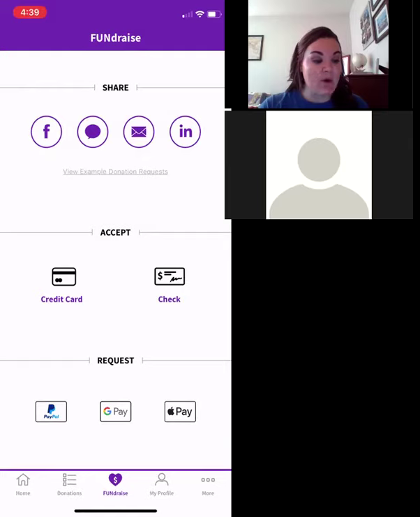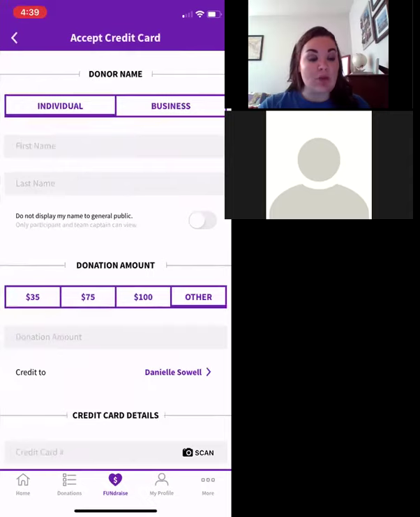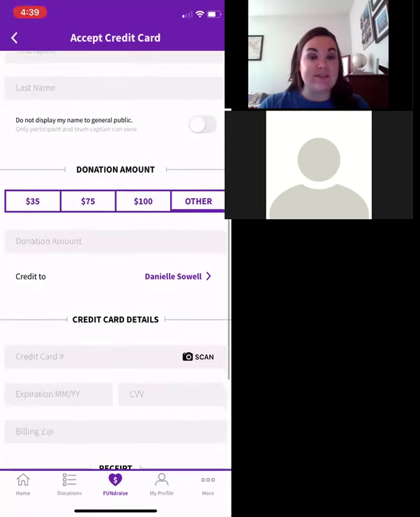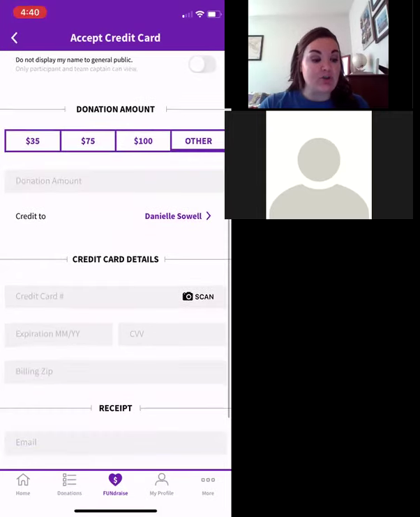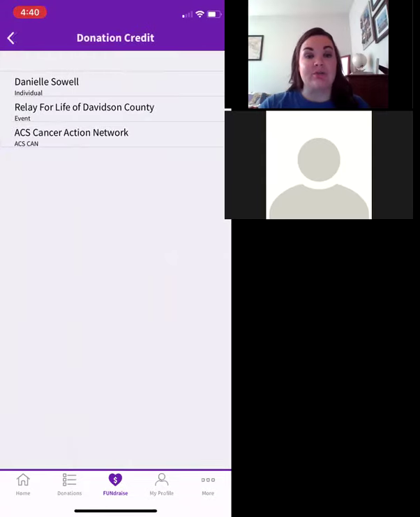So next, let's go over that section there in the middle that says accept. This is where you're going to be able to actually collect donations directly from your phone. So if you click credit card, you'll see you need to collect the first and last name of the donor, and then you're going to select how much they want to donate, or you're going to enter a custom donation amount. It actually gives you an option to choose who gets credit for the donation. So I'm going to click there on my name and show you guys.